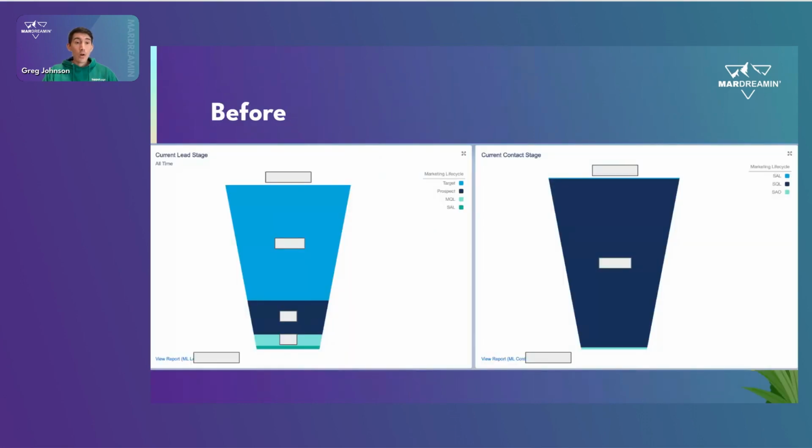And this is what our marketing funnel looked like before we implemented this solution. On the left-hand side, you see current lead stage, and this was our funnel all the way up to the point of conversion. And when a lead was converted to a contact, they fell out of the funnel on the left-hand side and moved into the funnel on the right-hand side, which included our sales qualified and sales accepted opportunity stage.